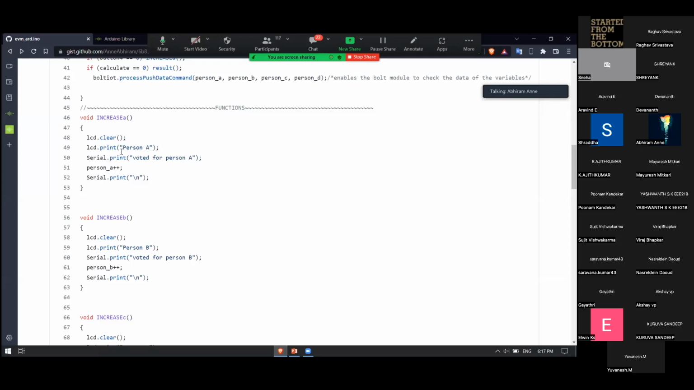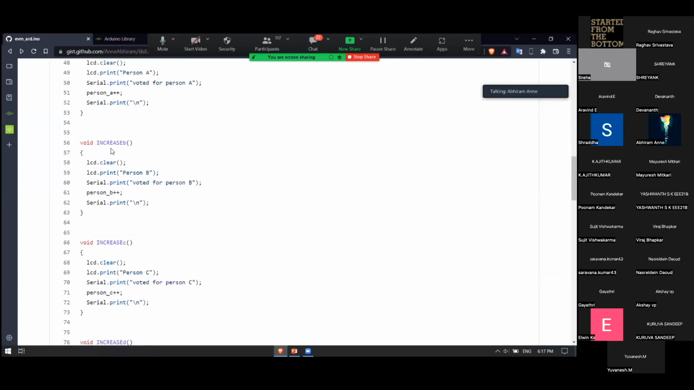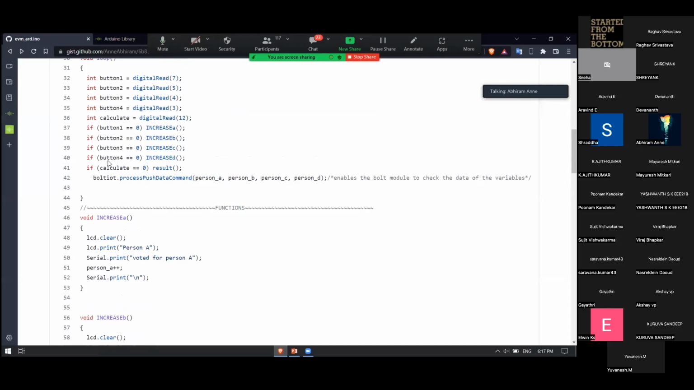So 0 becomes 1. And let us say you have pressed the button two times. So again, it will come here, and then the person A variable, that is 0 initially, will become 2. And that's all. Basically, that's all.